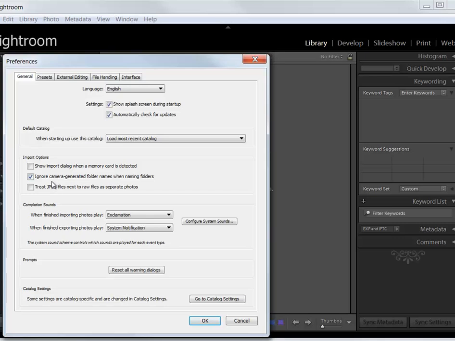I strongly suggest checking ignore camera generated folder names when naming folders. Normally you don't necessarily want to use the folder names that your camera created. And you do not want to treat JPEG files next to RAW files as separate photos. In other words, if you're shooting RAW plus JPEG, you don't want Lightroom to treat those two files as separate. You want Lightroom to treat them as connected. And I like to have some sort of noise happen when I finish an import and an export. That's up to you if you want to do that.